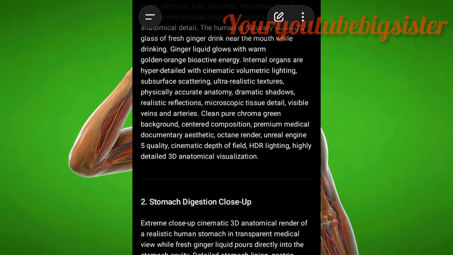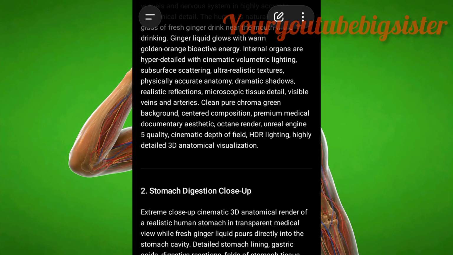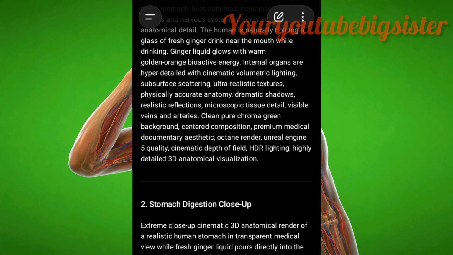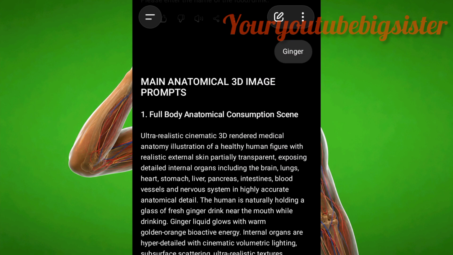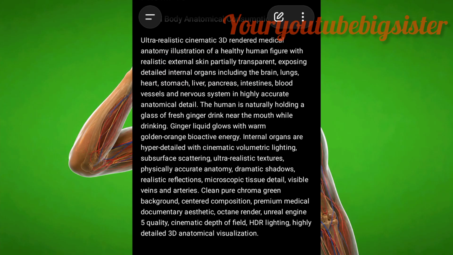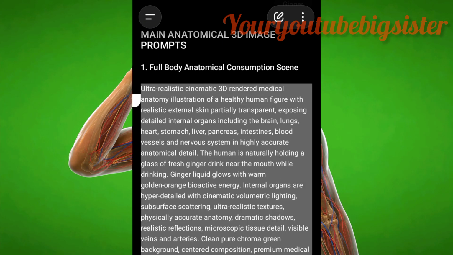Feel free to use Leonardo AI, feel free to use Flow AI, feel free to use any video generator, any image generator of your choice, right? So I'm going to make use of ChatGPT to generate the first two images. Then I'll use Google Gemini to generate the remaining three.